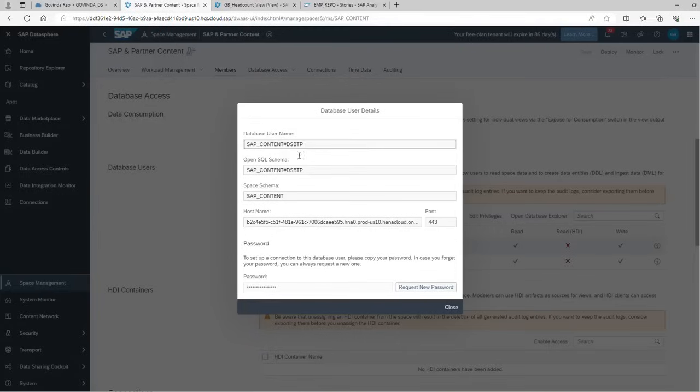Say this is my database user. Let me open a new notepad and note down all these details. Yeah, this is my database user. I will keep it here. And another thing required is my host name. I will just keep it here. And port number is 443. This is a default port number.